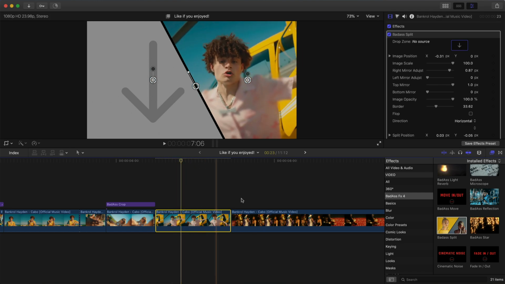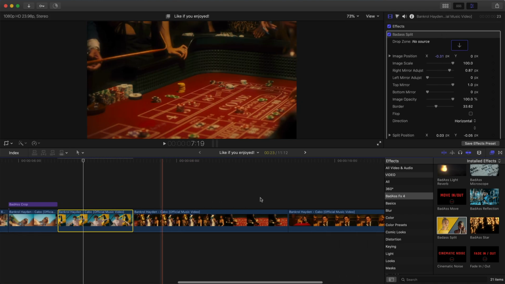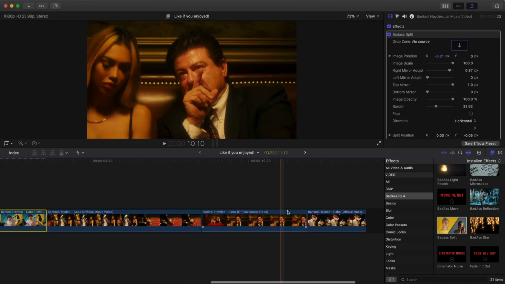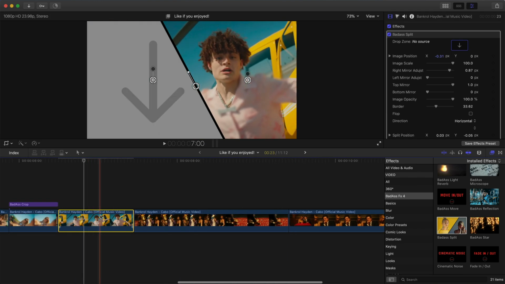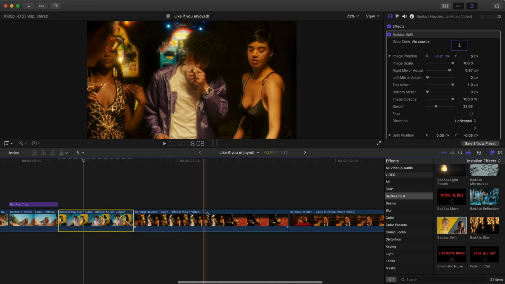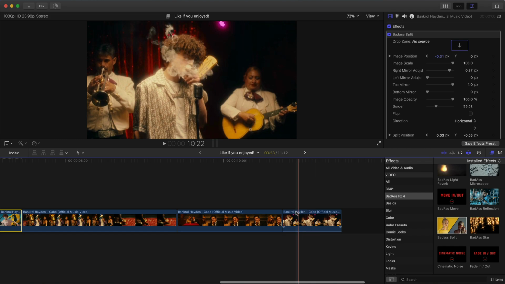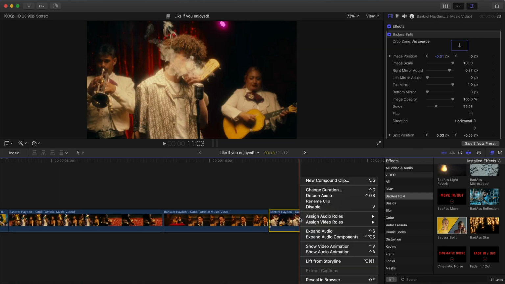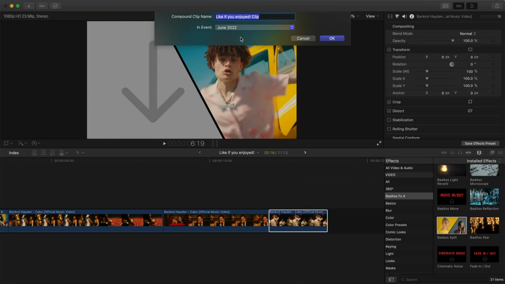In order to add a video, what you want to do is go into your timeline. You're going to have a video clip. Just make sure it's longer than the original and that there are no actual cutscenes in between. So say it's longer than this clip here. You would right click on that video and create a compound clip.